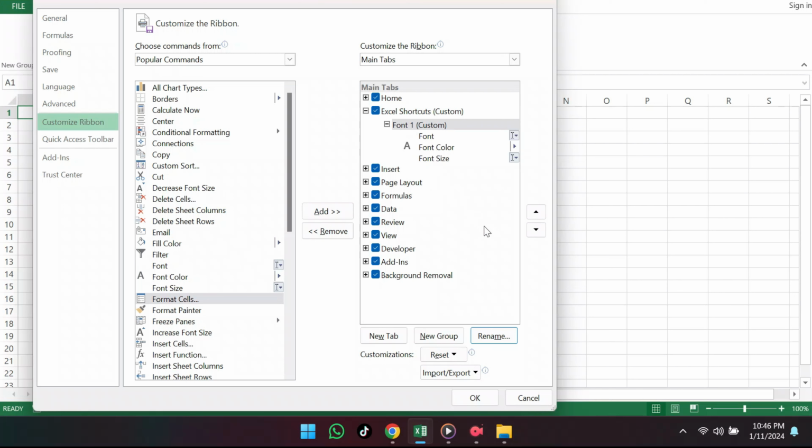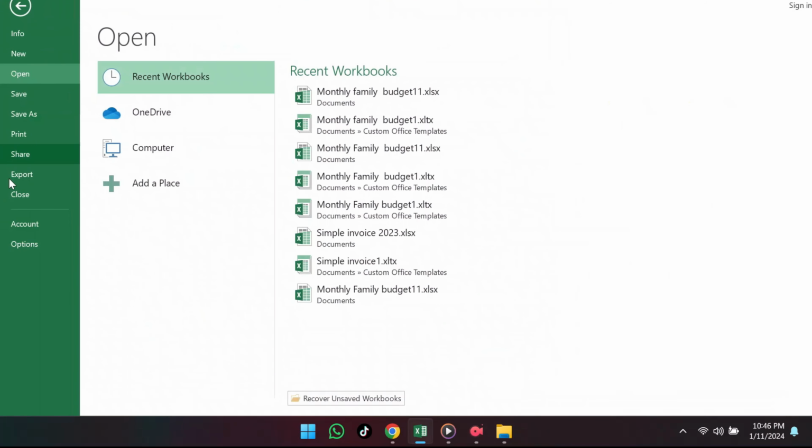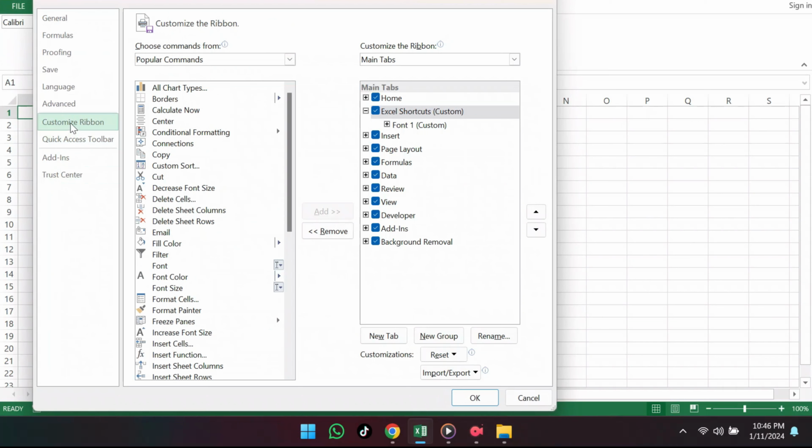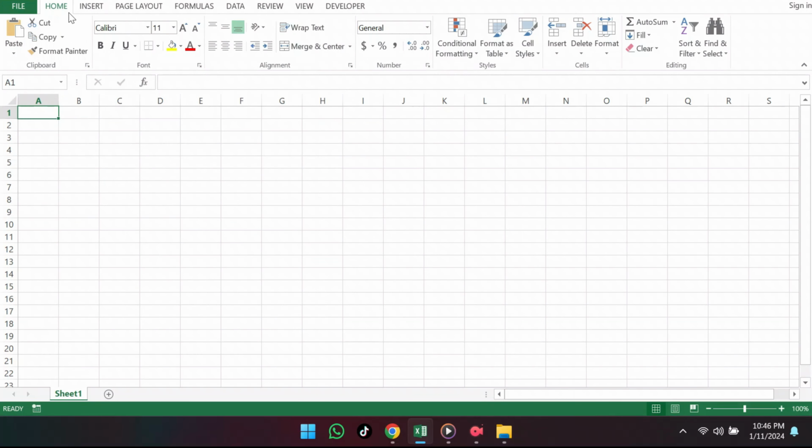Should you wish to delete this tab, it's so easy. Navigate to File, Options, Customize Ribbon. Uncheck the checkbox corresponding to Excel Shortcuts, then click OK. This will hide the tab.